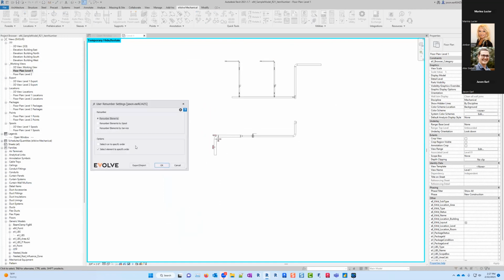So that, in a nutshell, is these two options: select run to specify order, and then select element to specify order. These are going to work with any three of these. These are just kind of the renumber rules, or how it's going to apply the numbers. We could check both of them. And so we could select a run, and then within that run, we could select which elements, the order that we want them.